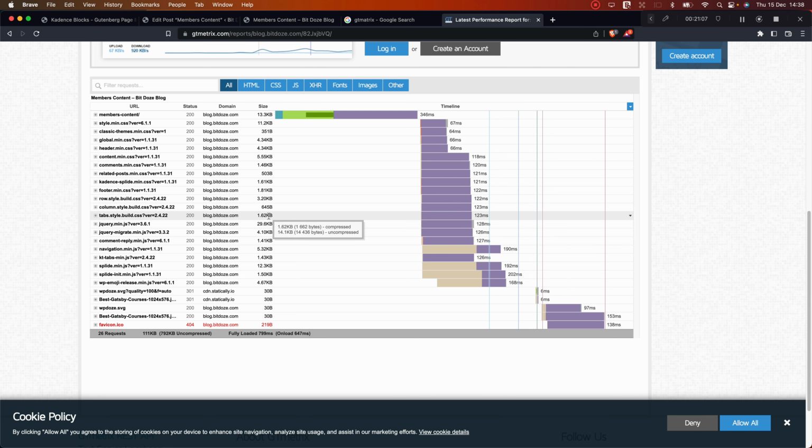It has like 162 kilobytes, and this is the compressed size, and the uncompressed is a little bigger, 14 kilobytes. Okay, the jQuery was there, this was already there. Another thing that was added was this KT tabs, that again has like 1.1 kilobytes compressed. Splice was already there.